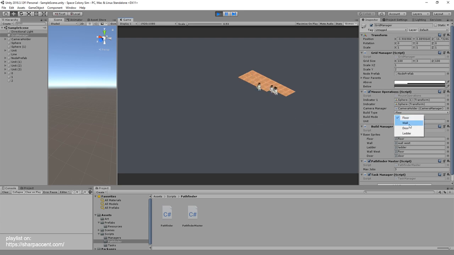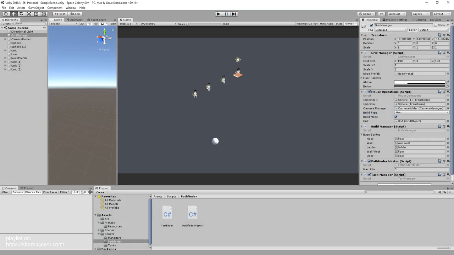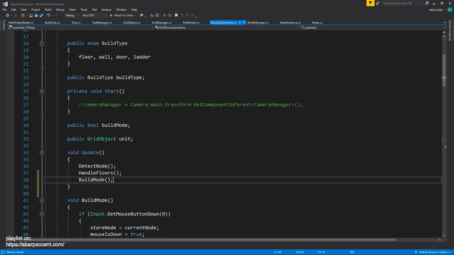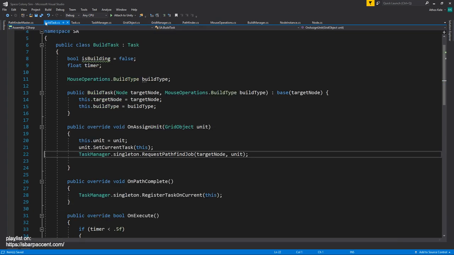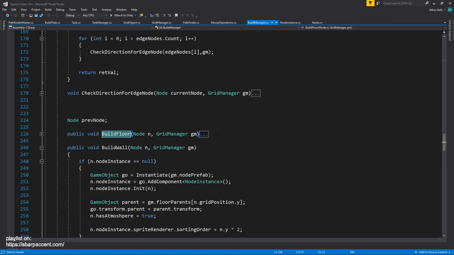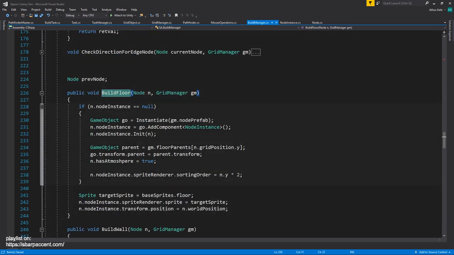So, we have all of this. We can build our walls now around it. Let's do some visualization for this. We should clean up the code at some point, but not right now. So let's say we want to do some visualization for when you're saying something's going to build on that node. When we're creating our build task, let's say build floor.